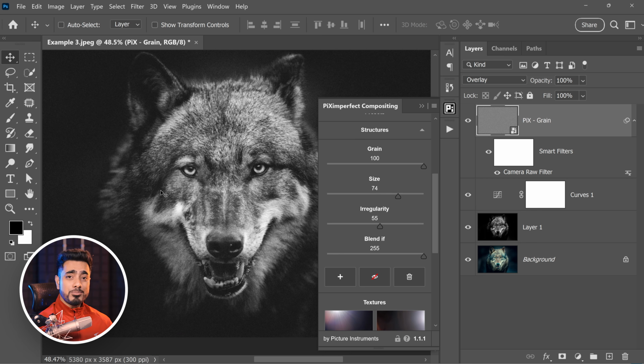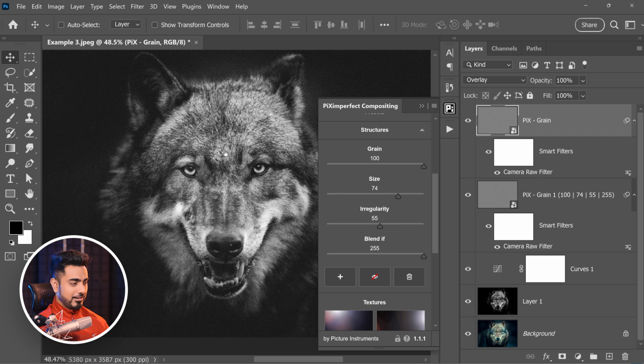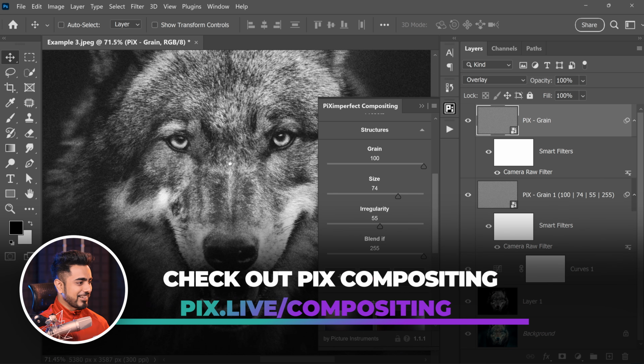If you want to add one more layer of grain, click on the plus right here again. And there you have another layer of grain. The texture right here looks amazing.